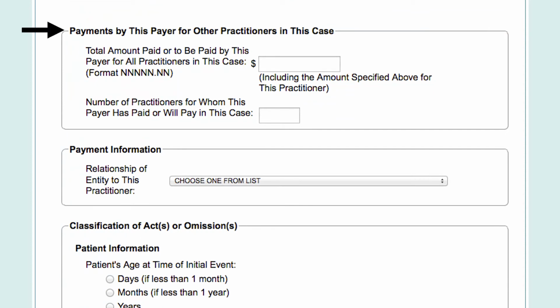Under the section Payments by this payer for other practitioners in this case, you will enter the total amount paid for all practitioners in this case, which includes the amount you have previously entered for this particular practitioner, and the amount of any additional payments made for other practitioners in this case. In this example, we entered $200,000 as the total amount paid, and 3 as the total number of practitioners for whom you have made payments on behalf of in this case.